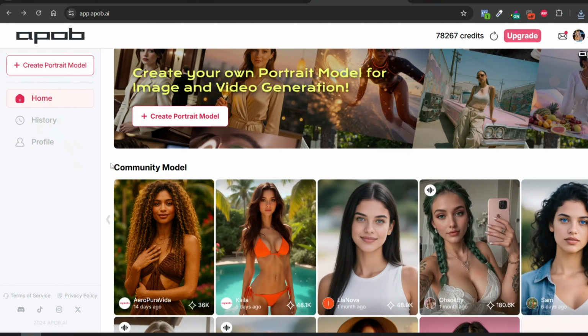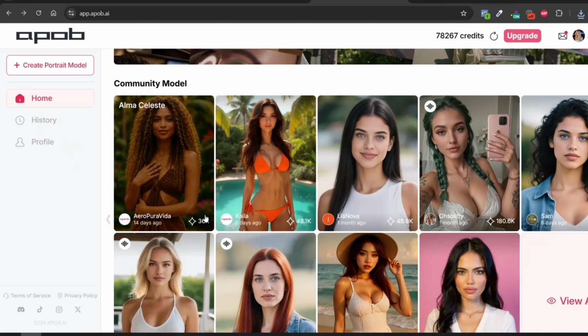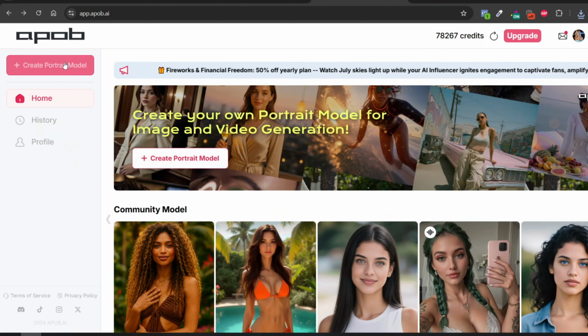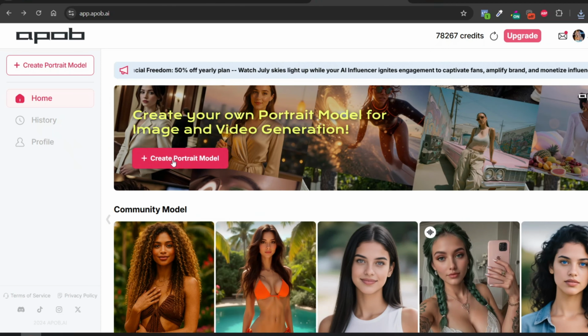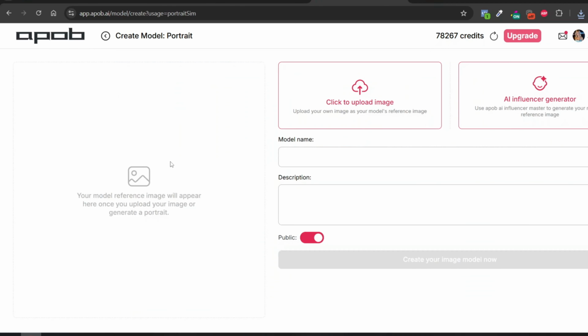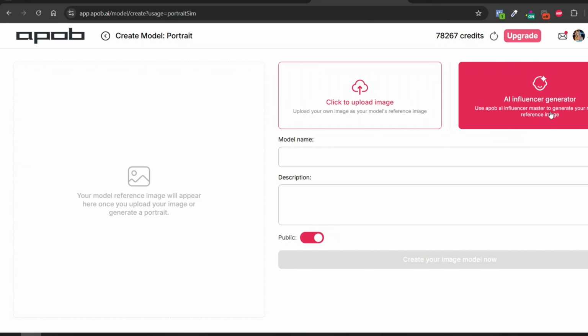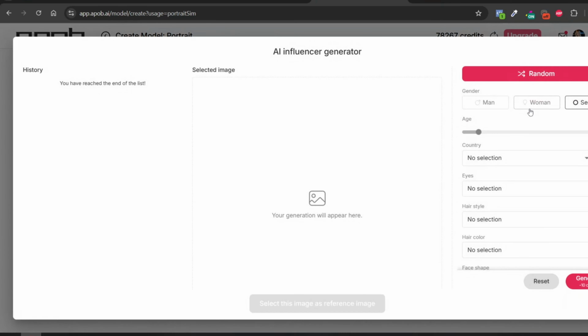Let's start by creating our influencer. You can begin by browsing and modifying community models, or you can create your own from scratch. I'll be creating my own, so I'll click on Create Portrait Model. Here, you have 2 options. You can either create an influencer based on a real photo, for example of your girlfriend or colleague, or you can generate one using AI. For this video, I'll be going with the second option.